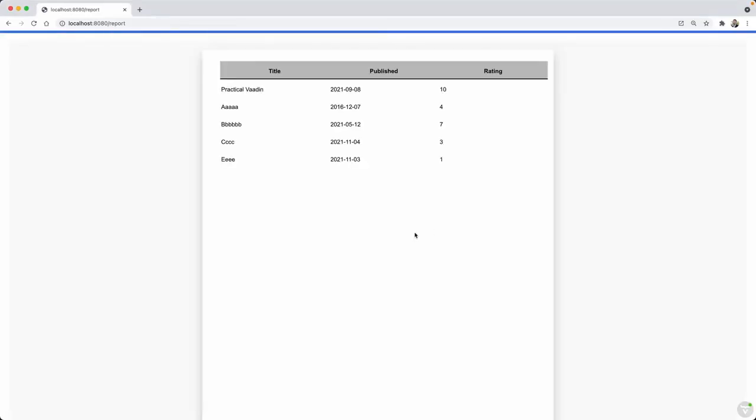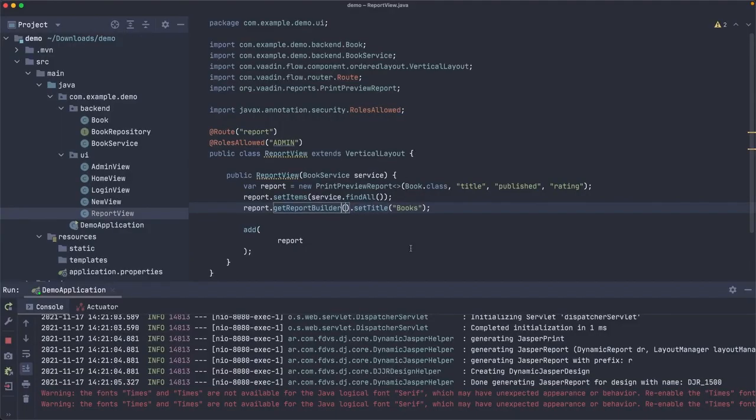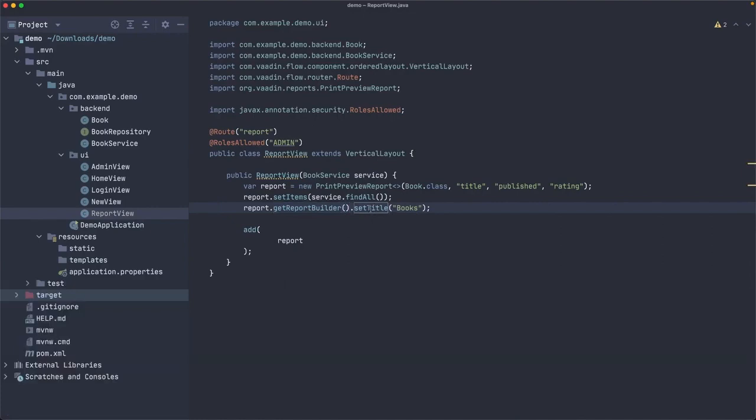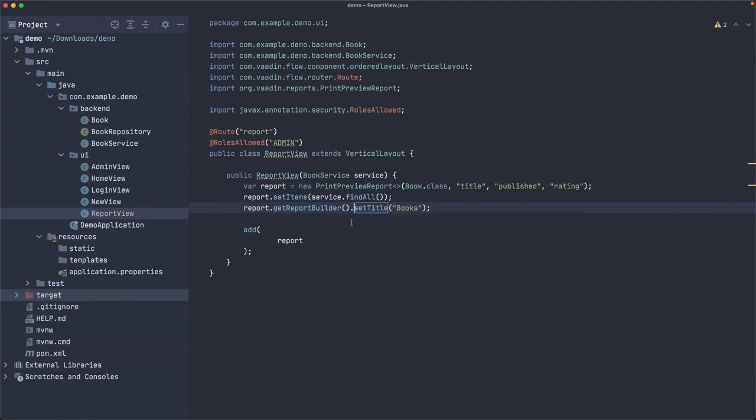Let's see. I hope it works. Okay, it's not really working for some reason. This set title method here. I wonder if it's a bug or what's going on. Anyway, I think I'm gonna leave it like that. If you find the solution to this, please let me know in the comments section. But it's how easy to add a report.